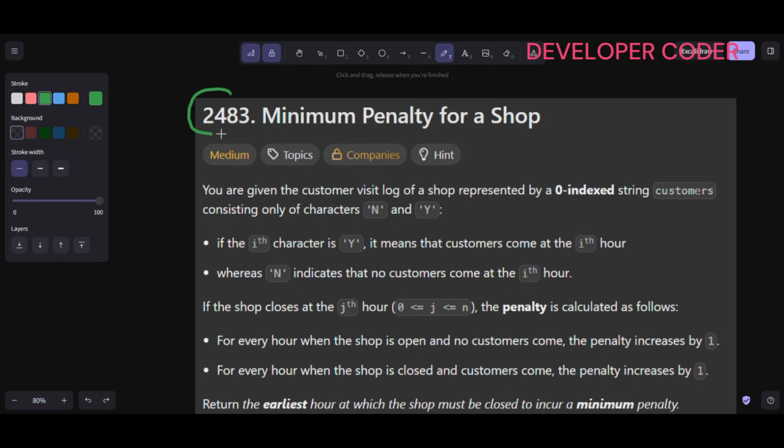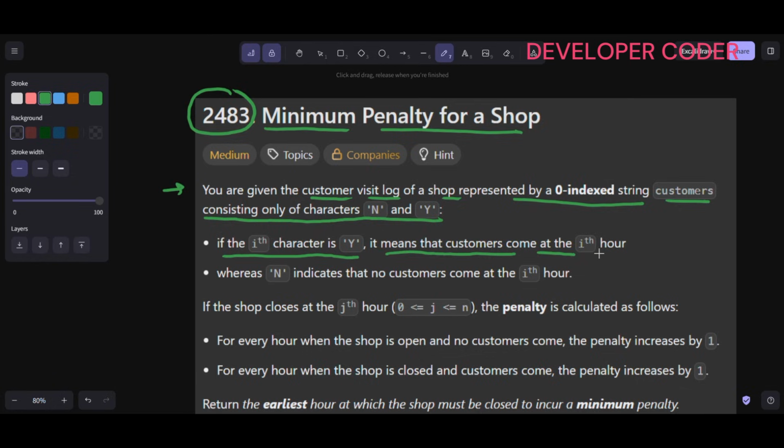Problem number 2483. Minimum penalty for a shop. So let's read the problem statement. You are given the customer visit log of a shop represented by a zero indexed string customers consisting only of characters n and y. If the ith character is y, it means that customers come at the ith hour, whereas n indicates that no customers come at the ith hour, right?